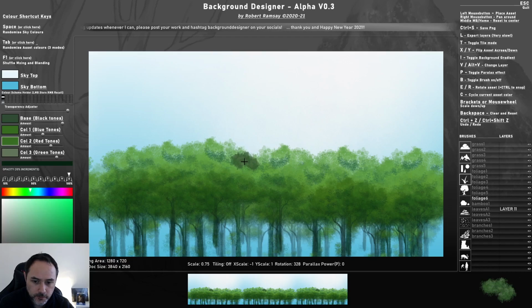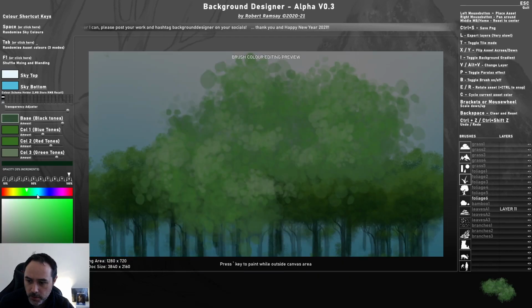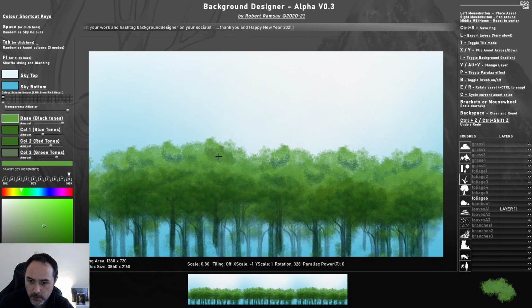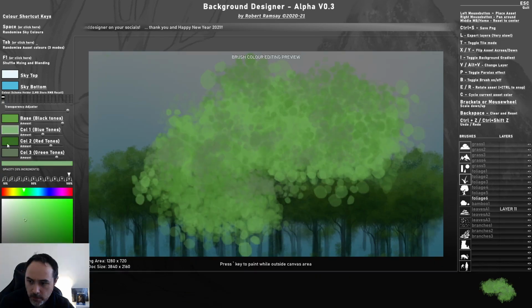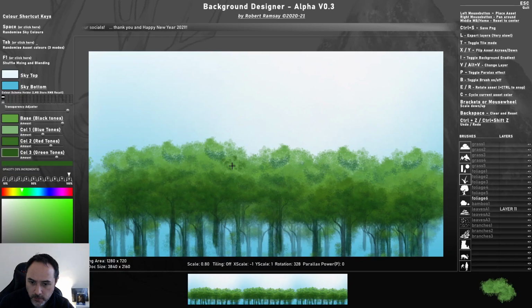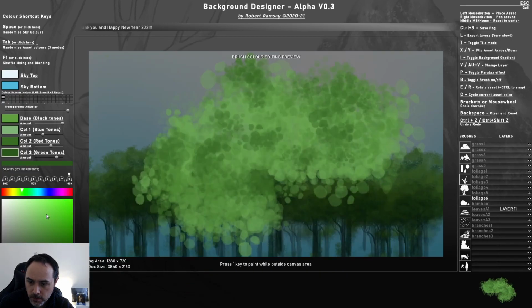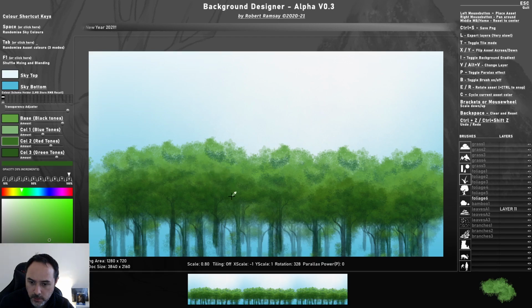Okay, I want to change a couple of colours. That one, let's go for the lighter one there. I'll just choose some colours from each of these and see which one gives me what.